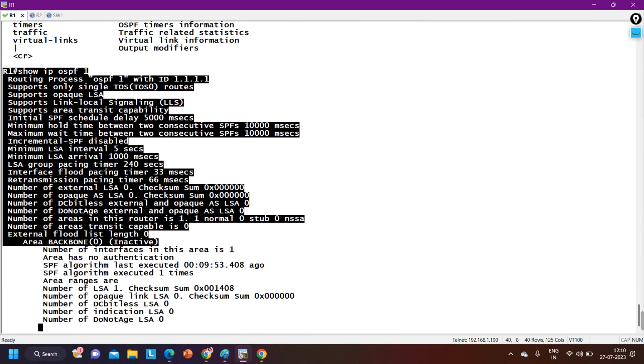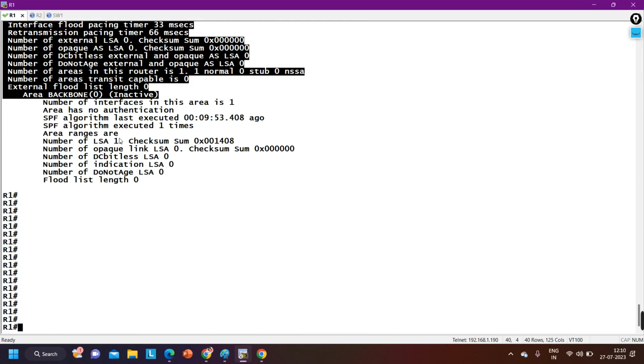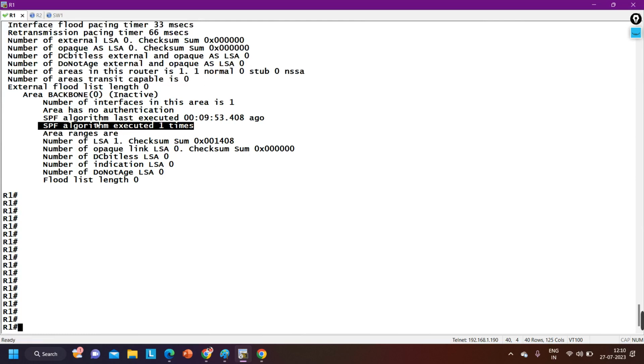In an upcoming day we will understand reference bandwidth. Here you are able to see the reference bandwidth somewhere, or the SPF algorithm execution. As I told you, SPF is an algorithm that OSPF uses for best path selection. EIGRP uses the DUAL algorithm, OSPF uses the SPF algorithm. OSPF stands for what? Open Shortest Path First. Open means it is an open standard, and Shortest Path First means SPF. SPF is an algorithm that OSPF uses to calculate the metric.